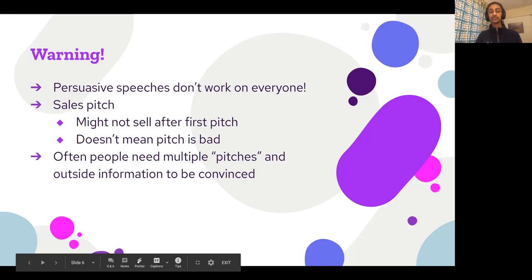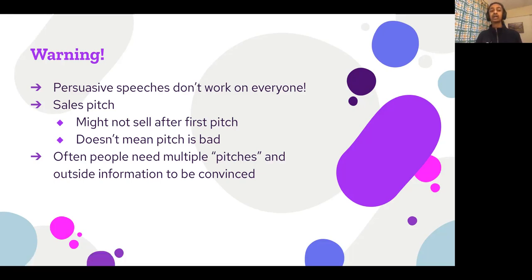Here's a quick warning though. Persuasive speeches don't work on everyone, and they 100% do not work all the time on the first try.